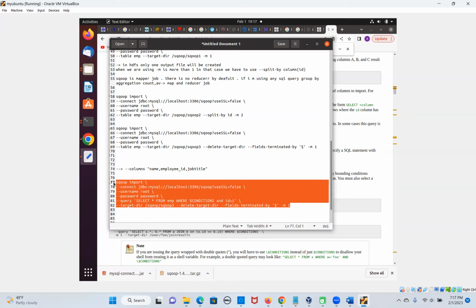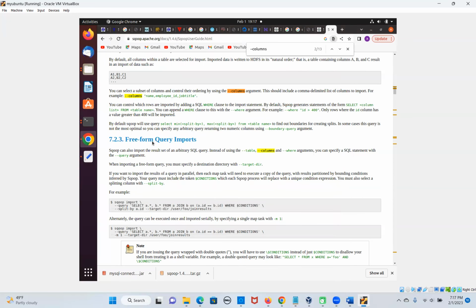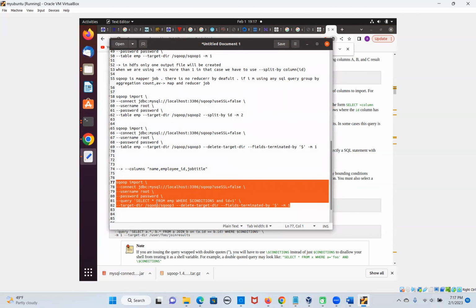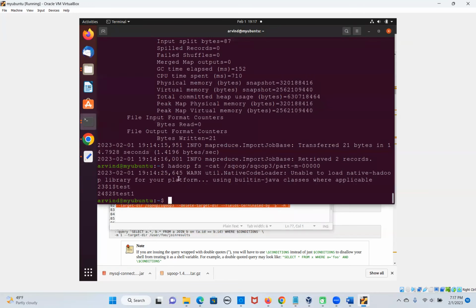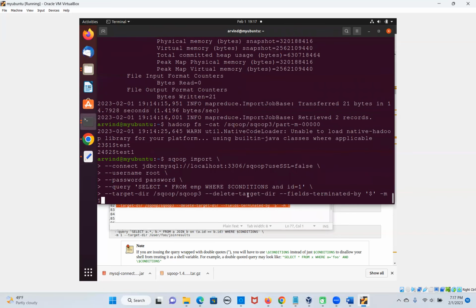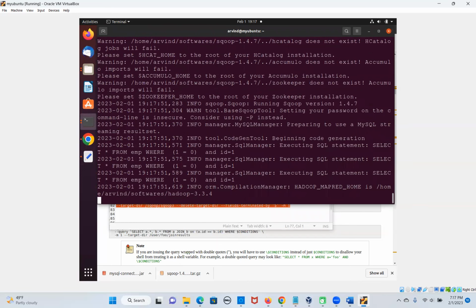So I'm running this query. This is called free-form query. So like this you can do a free-form query import. So far we have seen that we are importing complete table data, but suppose I want to filter data, only filter out the data I want to import, I can do free-form query. I'm already using the delete target dir, so it will delete this sqoop3 directory and create a new one.